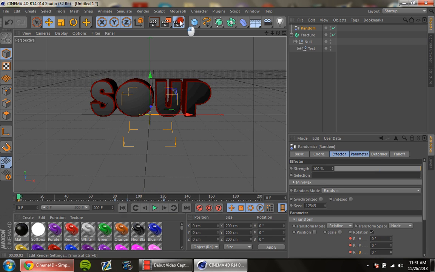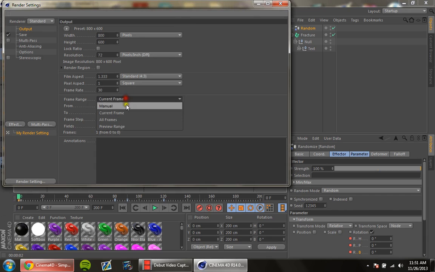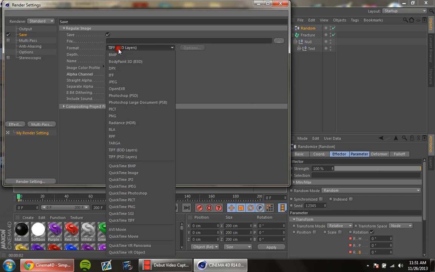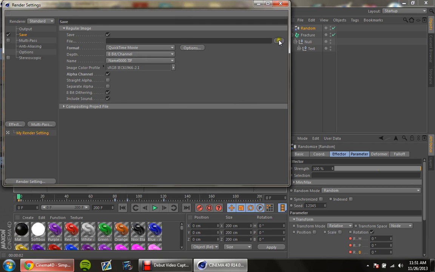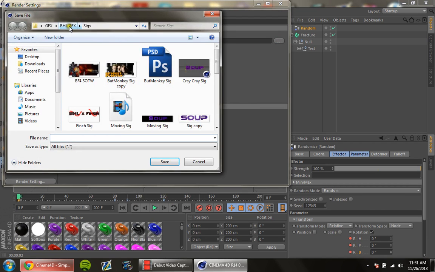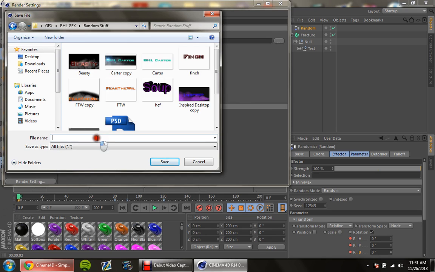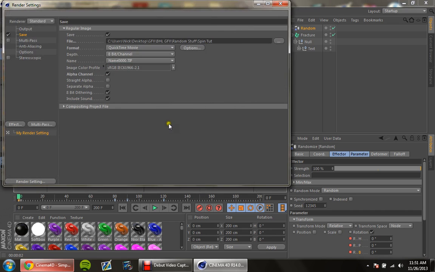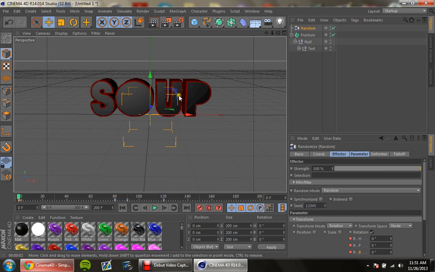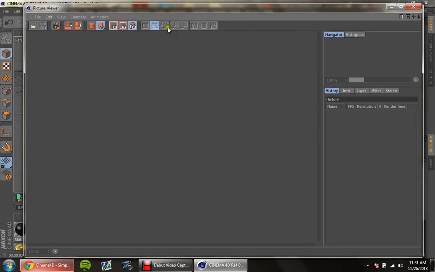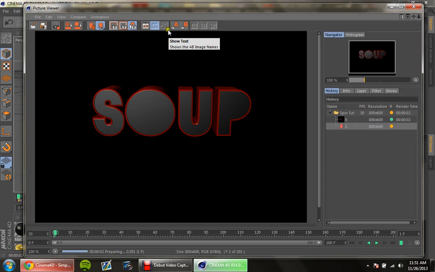So I'm going to do a quick kind of all frames render of it. I'll just save it as a QuickTime really quick. And we'll go into random stuff. We'll go spin tutorial. So there, and then we're going to click the full render button, and it'll render it all out frame by frame. So that takes a little bit to do.